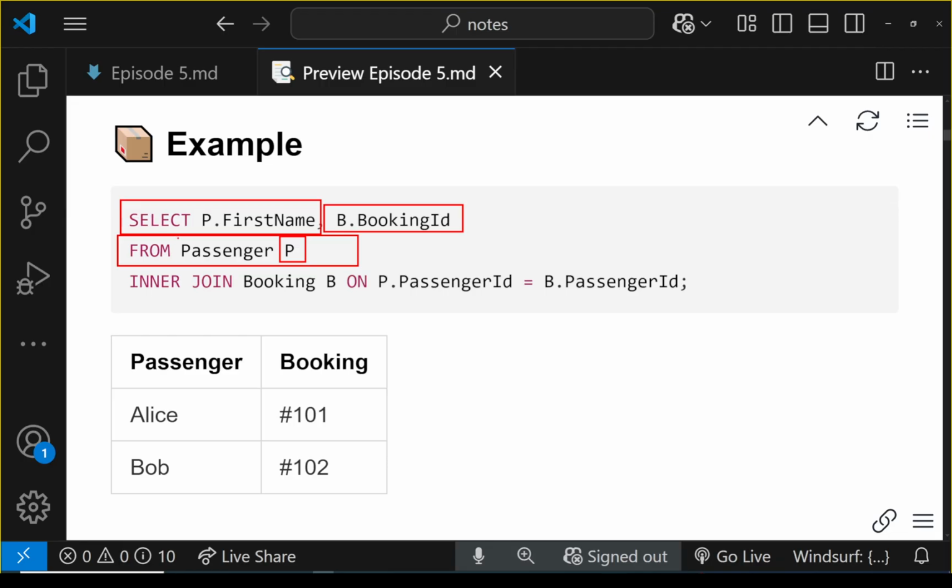So we are going with a shorter name for the passenger table. Whenever I say P period, I mean passenger table, that period. So from the passenger table, we are going to get the first name. From the booking table, we are going to get the booking ID. And this is the way we create a table alias for the booking table.